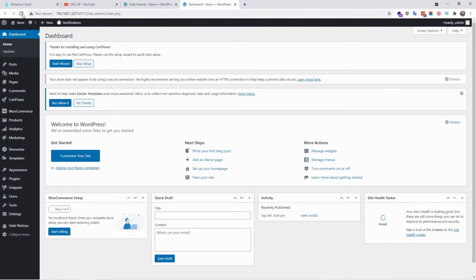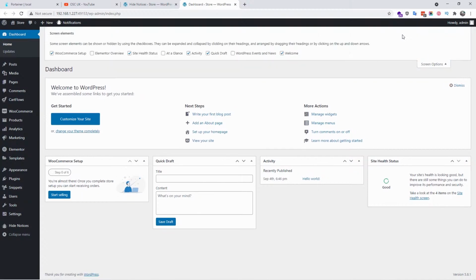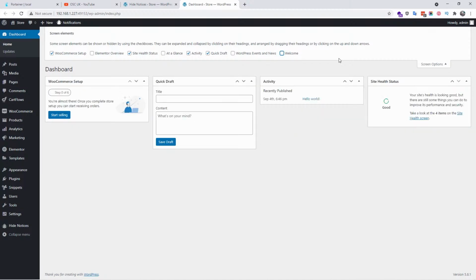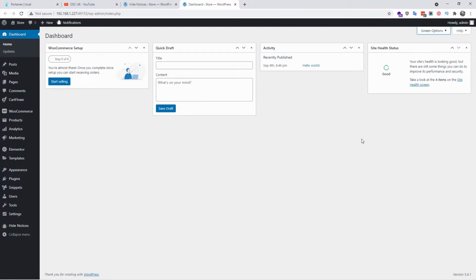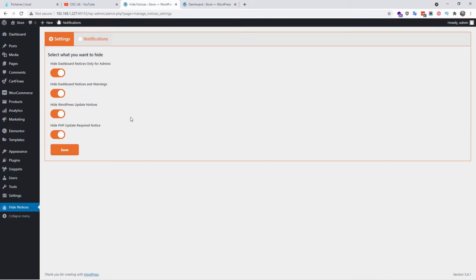So let's go back and refresh the page and see what happened. And as you can see, all the notices, all the notifications are gone. Now this one is the actual welcome to WordPress. It's not an actual notice. So guys, this is a simple way to hide all the notifications that are sometimes nagging people all the time. So if you want to remove all the notifications, this is the plugin to install.